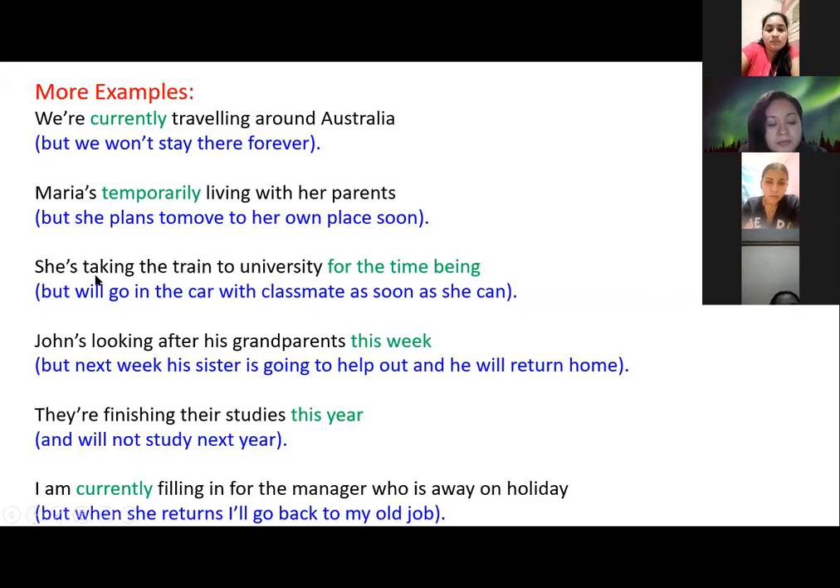Teacher Noemi, she's taking the train to university for the time being, but she'll go in the car with classmates as soon as she can. El as aquí dice tan, y como dijimos que se decía soon en español, pronto. Tan pronto como ella pueda, correcto. Esta es una expresión, el as siempre va a ir junto con una palabra en medio. As soon, siempre con un adjetivo en medio. As soon as she can. Siempre van a ir juntas esas palabras.